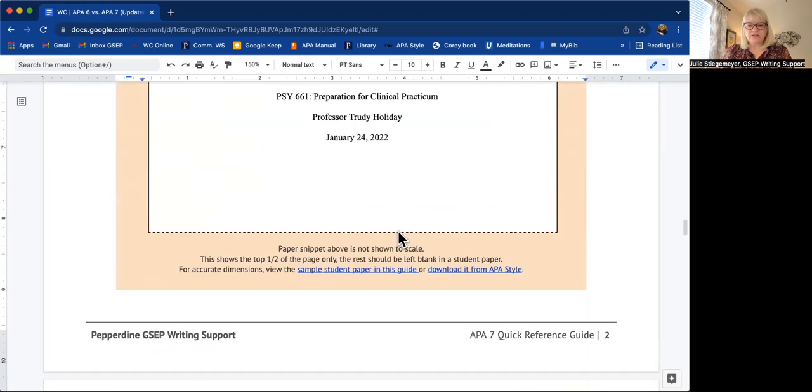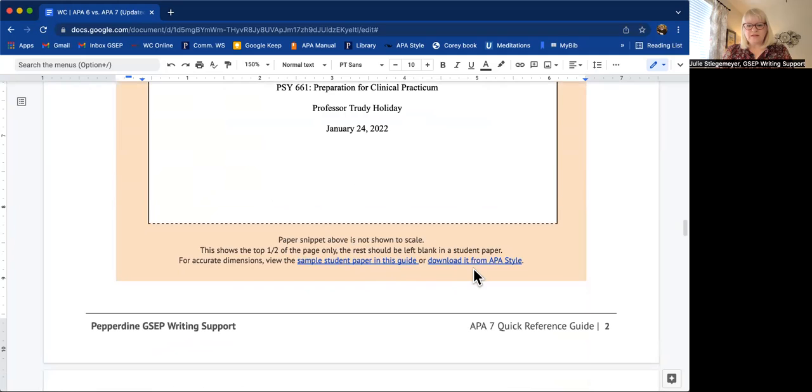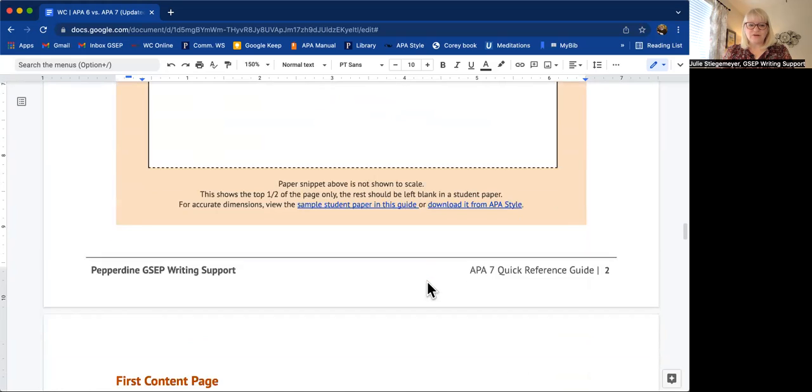And as you notice here, there are lots of links in this document. So you can directly go to a sample student paper or even download it to get the full understanding of how it should look.